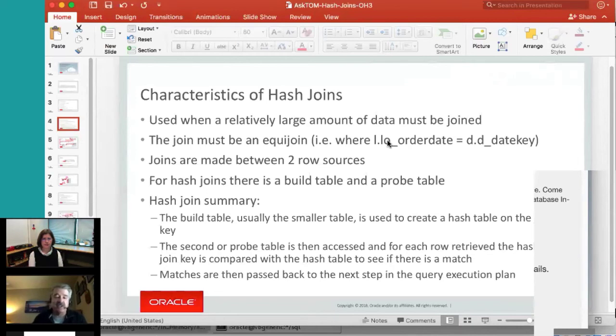It's typically the smaller of the two tables being joined. We create a hash table on the join key. I'll show you a couple slides and then obviously an example of how that works. And then the second table, or the probe table, is scanned and accesses the hash table to see if there's a match. And then matches are passed back to either the next step, or, depending on if the query is just the two tables themselves, back to other processing within the query.